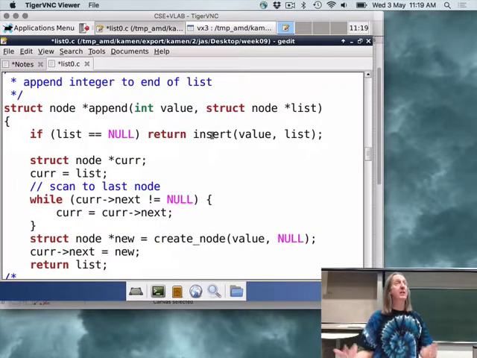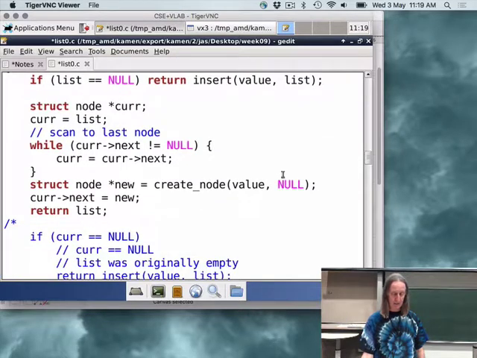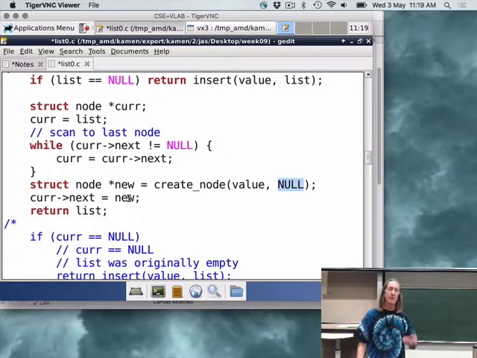If the list is empty, then we can just use insert and create a new node, stick it at the front of the list, which currently has nothing in it. Otherwise, we do something like what we did in the last function. We scan to the last node, we create a new node, we make it the last node by putting a null in its next pointer, and we make the current last node, which currently has a next value of null, point to the new node.